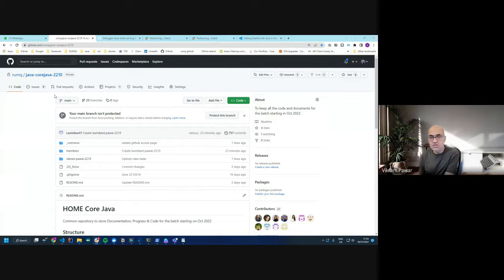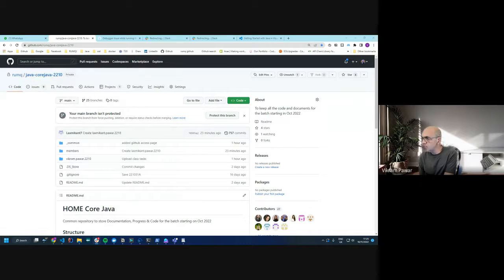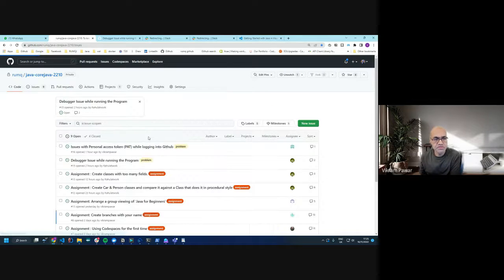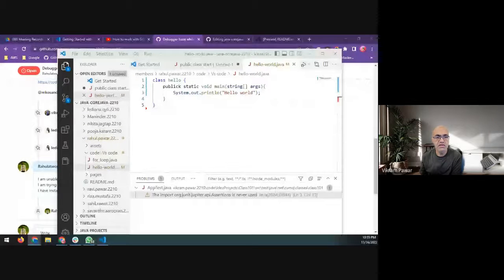Okay. So now, somebody else was asking something else. Was it Rahul? Come on, share yours. And while I'm discussing with Rahul, all of you try this issue. These are the two class assignments. Create a class with too many fields. This is number 12 and 13. Do the 12 first and 13 next. Start doing that exercise. In the meanwhile, I'll try to solve Rahul's issue. Show me, Rahul.